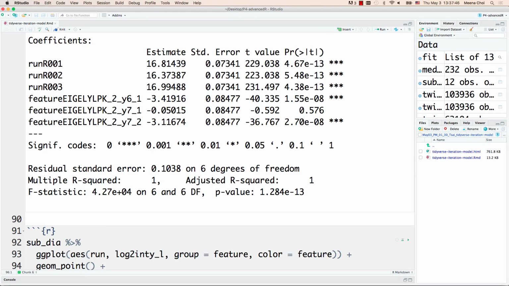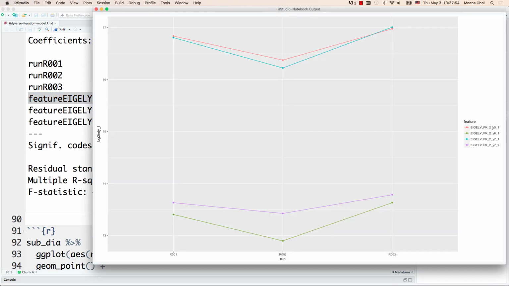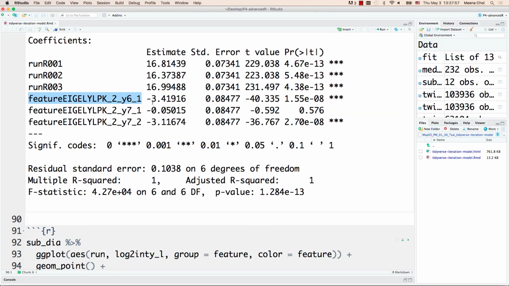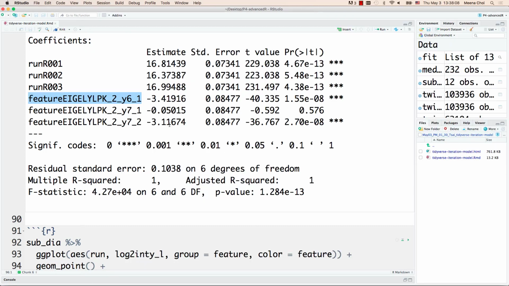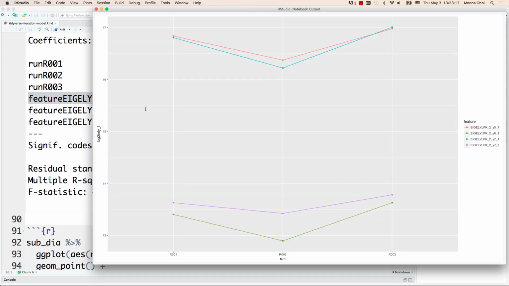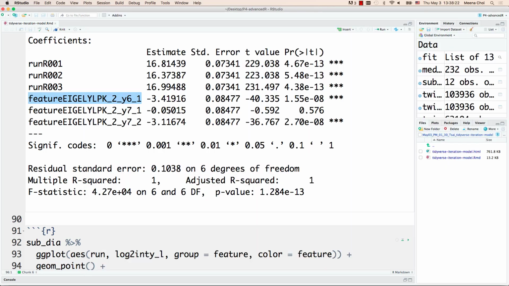And what do those 3 rows mean? This one essentially means that compared to the first feature, the Y5 here, the second one, the Y6, is lower than the first one by 3.4. And similarly, the Y7 with charge 1 here is slightly less than the first feature by 0.05. And similarly for the last feature.